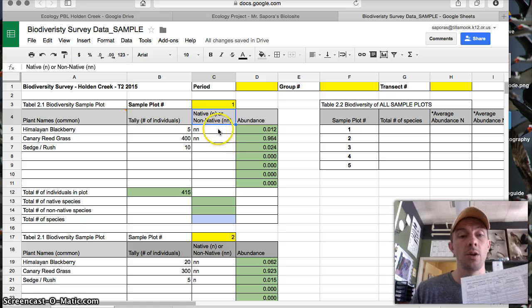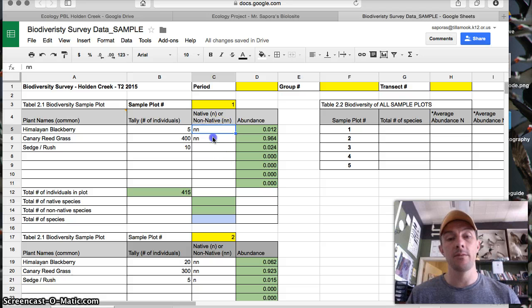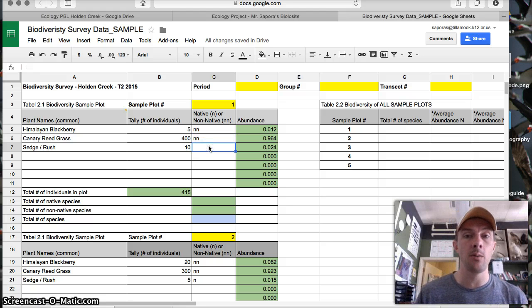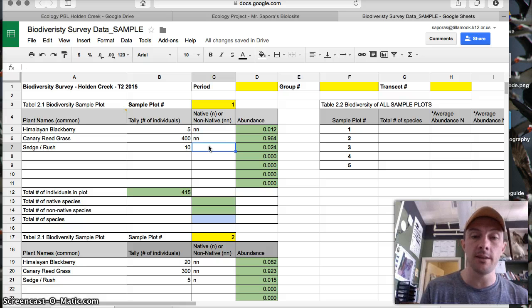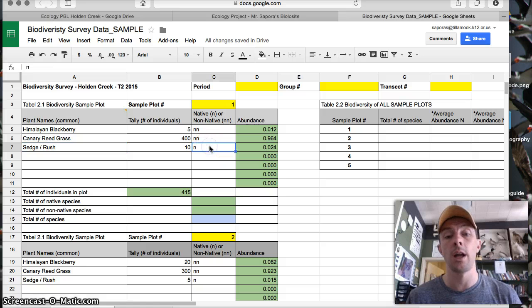Okay. So for Himalayan blackberry, that's non-native. We type in NN, which is already there. Reed canary grass, again, non-native, NN. And then for the sedge rush, if you had that one in your plot, that is actually a native plant, so that would be N. Pretty straightforward there. If you have any questions as to whether something is native or not native, ask me if you're unsure at all. If it's reed canary grass, it's not native, so be sure to put that there. Any of the grasses we had on our sample plots, aside from this sedge rush, were not native.